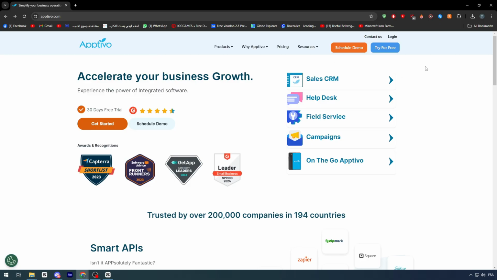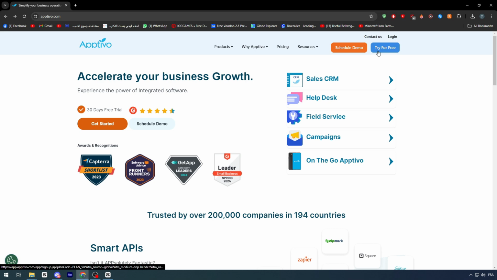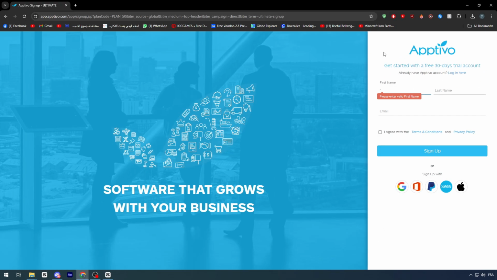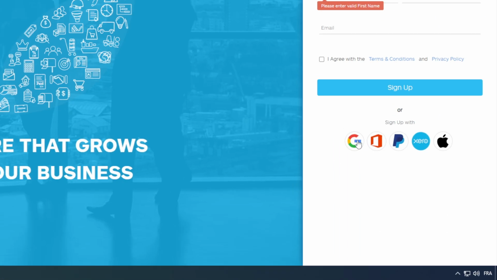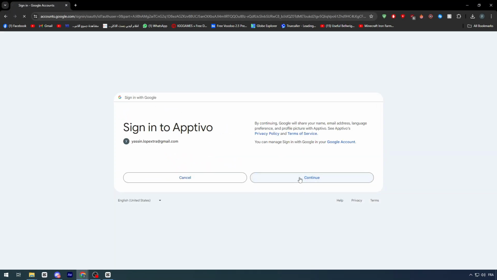So the first thing, guys, is you should go ahead and open apptivo.com and then make sure to create an account. So you can click right here to try for free and then you should go to sign up right through here and create an account. That should be very easy and very simple, so you should follow these steps without any problems.